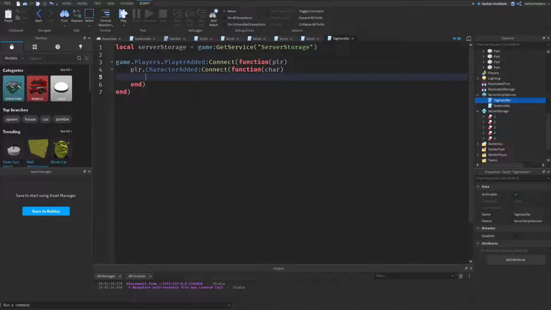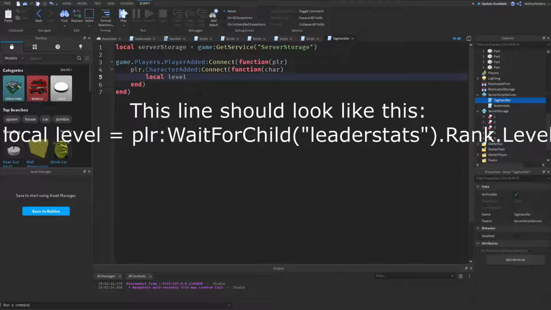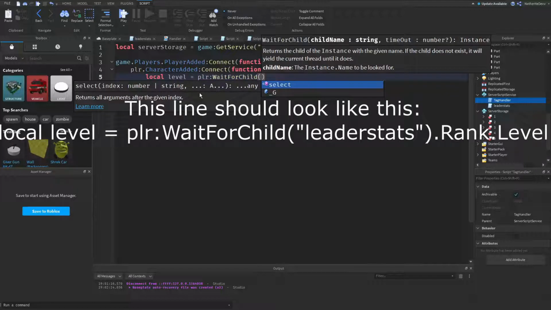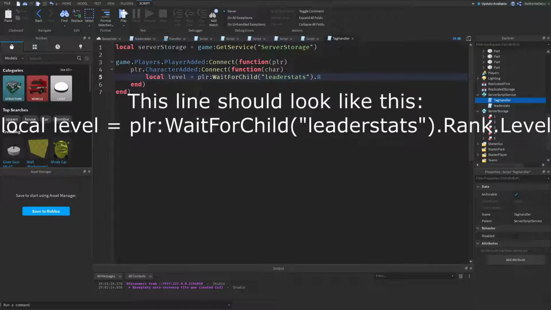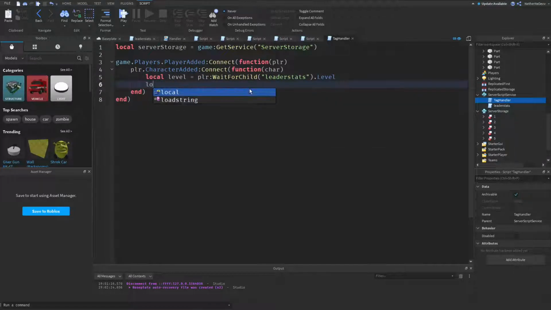Alright, so now we're going to create some variables for the level and the rank. So you can do local level. It's going to be equal to player:WaitForChild("leaderstats").Rank.Level, and then we can do local levelVal, which is going to be equal to level.Value. So we're just getting the value of the level.